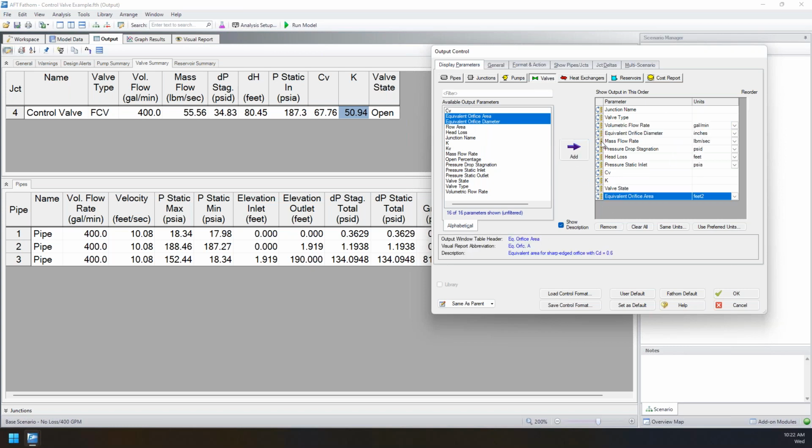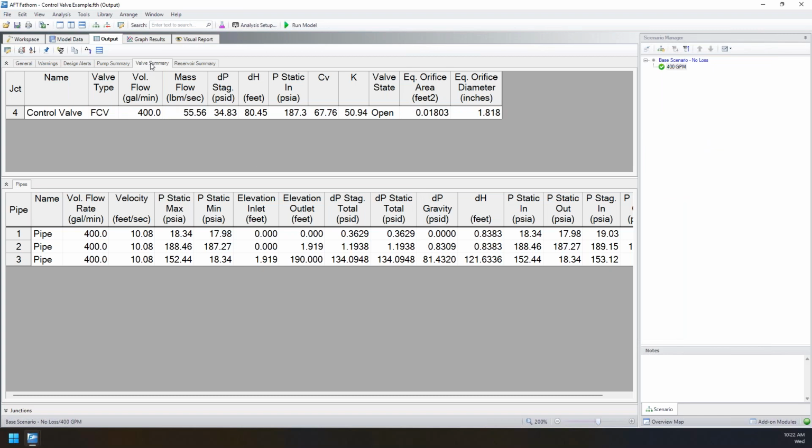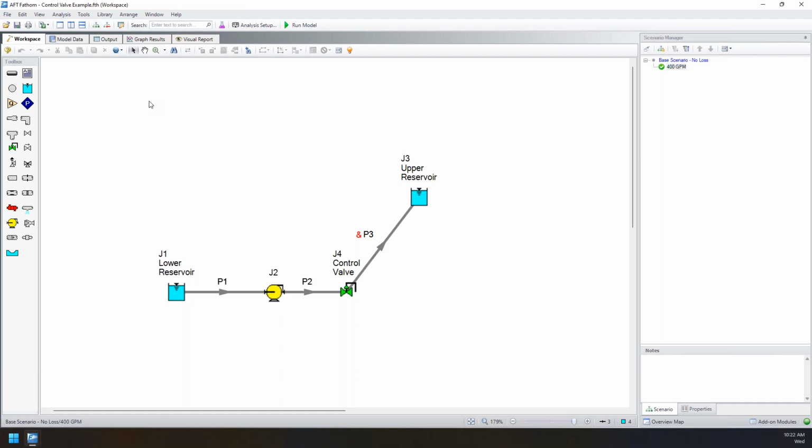Here, we'll just move them to the bottom, where again, you have a lot of flexibility in terms of the units for reporting, but we'll stick with the default units here. Now, when we click OK, we see our updated valve summary, so we have our CV for either control valve sizing or regular valve sizing, and then our two equivalent orifice options, whether you specify it as a diameter or as an area. So this can obviously be very valuable.